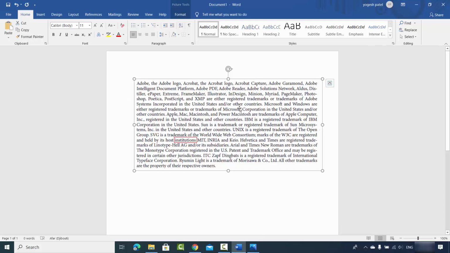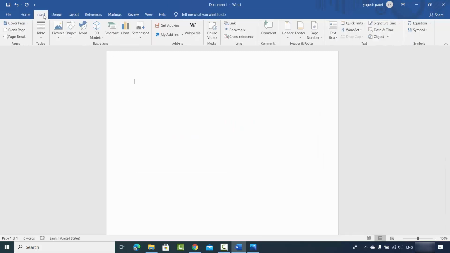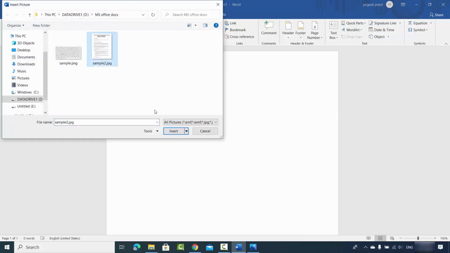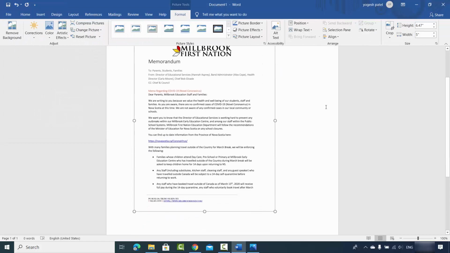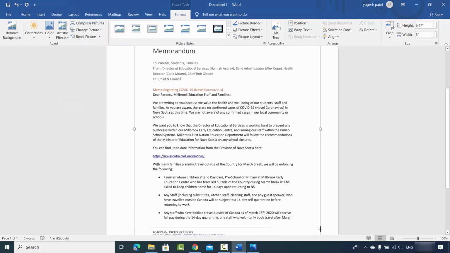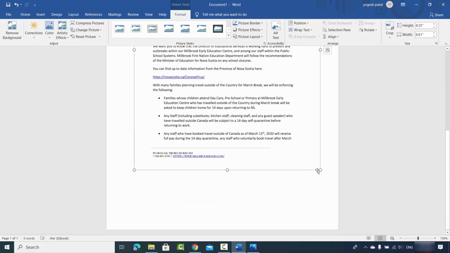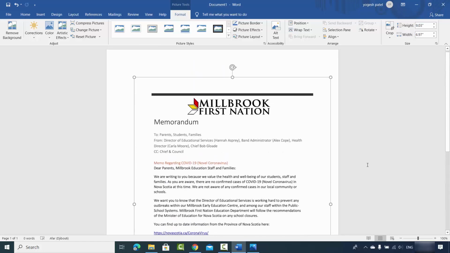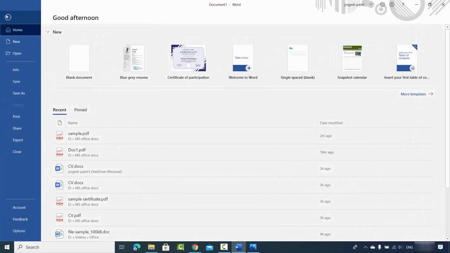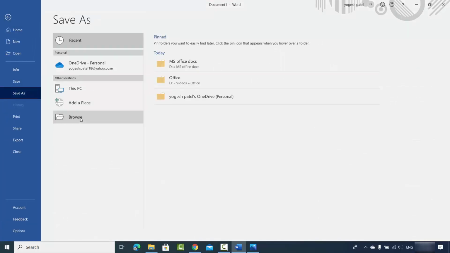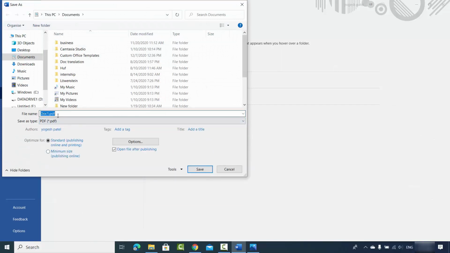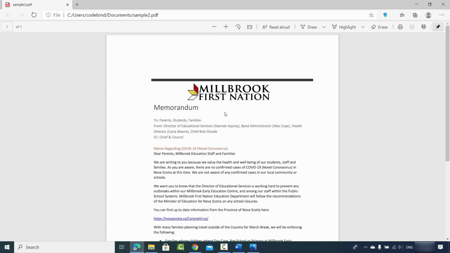So I will just remove this image from here, and I will insert a new image, which will be the second image from the device. I will select sample2 and then click on Insert, and now I will resize it a little bit so it fits this Word document. And once I'm happy, I can once again save this file as a document. So Browse, and then PDF. I will name it sample2.pdf, and make sure the type is PDF here. Click on Save, and you can see this document is converted to PDF.